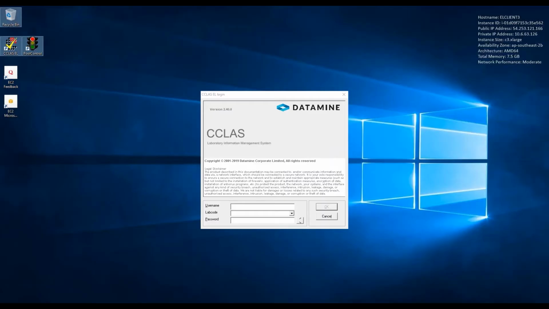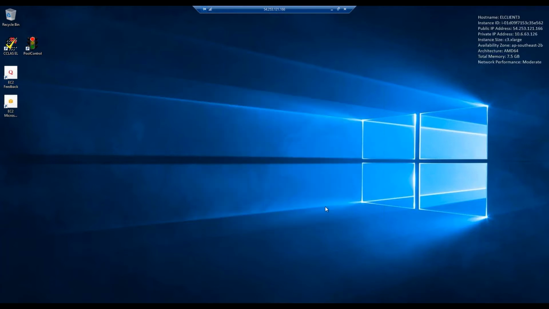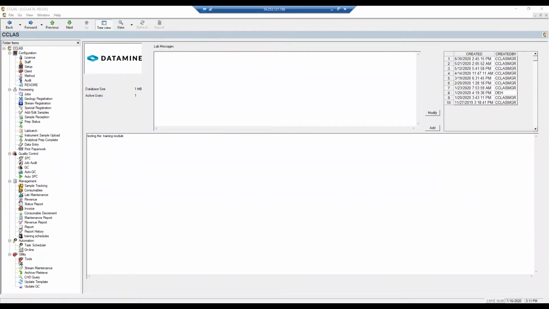Okay, guys, so hopefully you're now looking at a CCLAS login screen. Okay, so I'll continue. Now, I'm going to log on as a user that is, let's say, a brand new user to the laboratory, a new staff member, and this lab manager has set this person up, and that person is somebody called Dave. And let's log straight in.